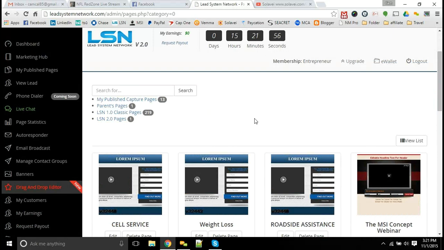If you like that style, you can always pick a different style. You can experiment and pick some of the other styles that are there, or go into the drag and drop and create your own style. But that's the basic setup for it. Insert your video, and make sure that your capture page is labeled with the proper opportunity, since we have multiple.